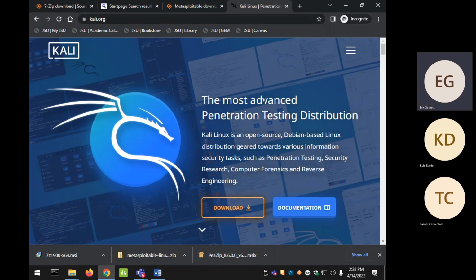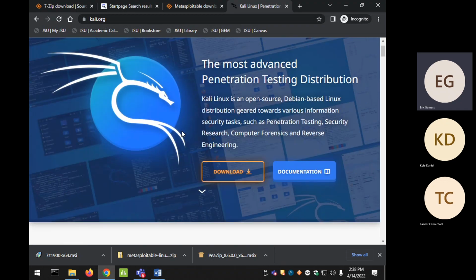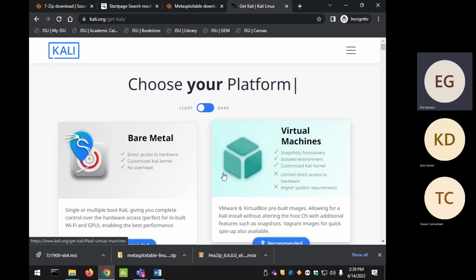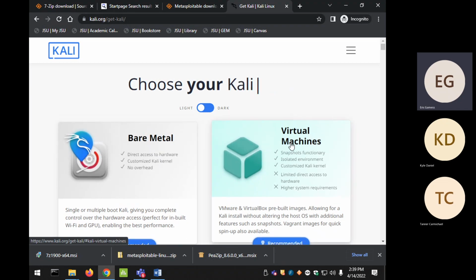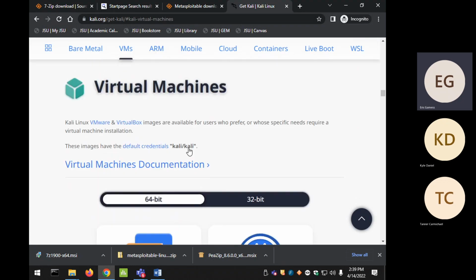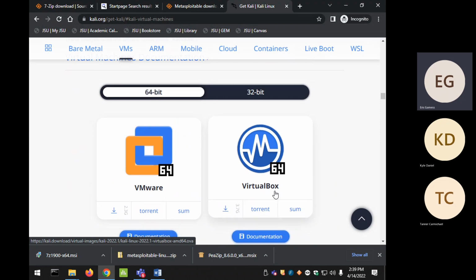So I am in the web page here, and we have several possibilities to download Kali Linux. We can download a pre-made virtual machine, or we can download an ISO file that we burn on a CD and we install in bare metal, for example. In this example, since I'm not going to install it in a real machine, I'm going to install a pre-made virtual machine. So we have pre-made versions for VMware and VirtualBox.